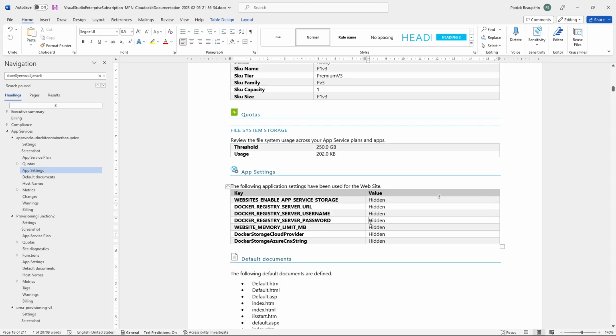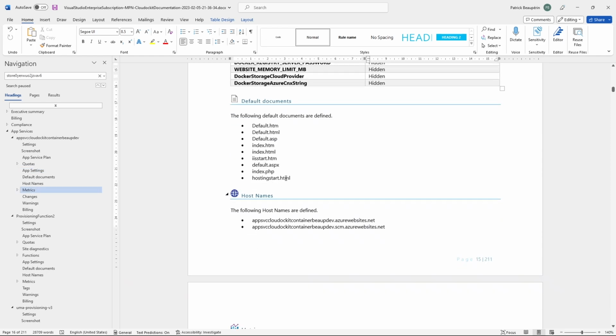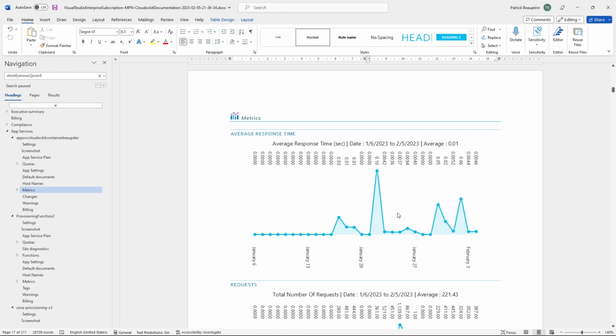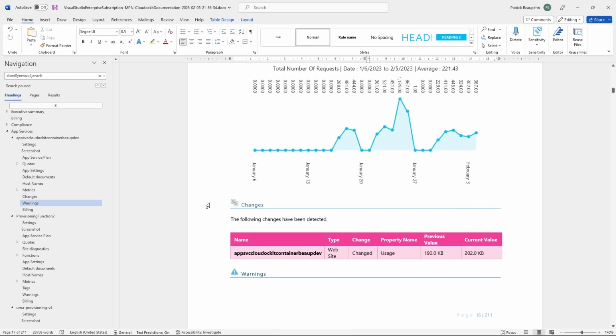So by default, it's hidden, but you can decide at generation time that you want to show it. Again, it means that the account that will be used to scan the documents will need to have the proper permissions to be able to gather this information. The following default documents are defined: host names. You've got some average response time. You've got some total number of requests per day. And then you've got the changes section.